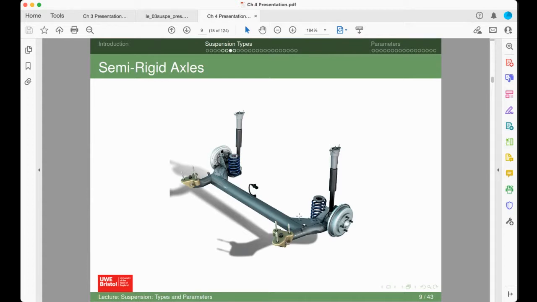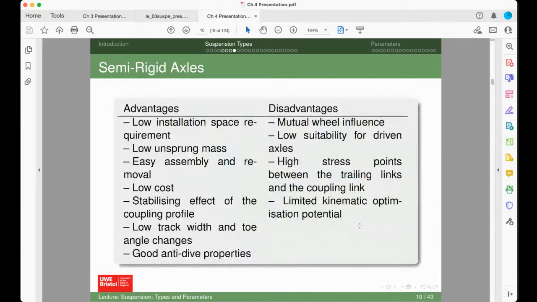So as I said in the notes, despite this mutual wheel influence, the Megane RS 275 and the Honda Civic Type R are two examples that use this sort of setup, and to good effect in a sense.